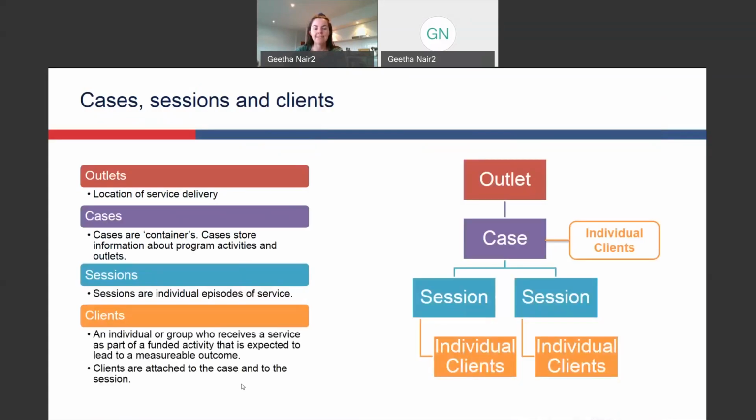So to get started, I am just going to do a quick recap of some of the things we learned in our previous webinars. By this stage, you should all know what an outlet is. It is the location a service is delivered in. Outlets are the first thing you need to create before you can start reporting. So if you haven't set up your outlets yet, please go back to the previous webinar on setting up outlets and go through that process before you set up your cases and your sessions. Once your outlets are set up, you can start finally recording your data.